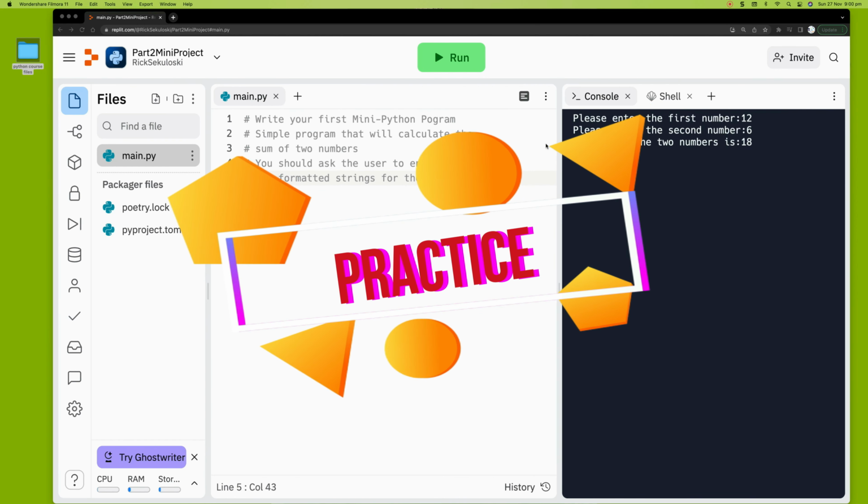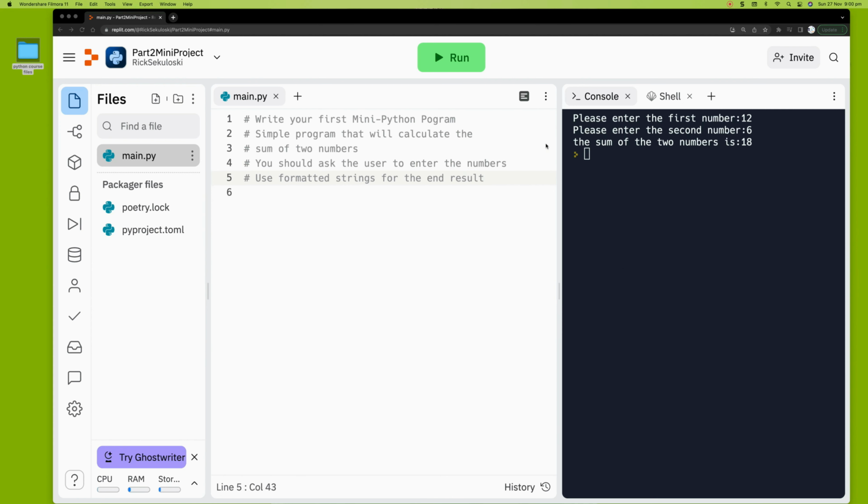Okay, it's practice time. We have learned a lot of features, and I think we are ready to write our first mini Python program. This program is very simple. We need to calculate the sum of two numbers, and we should ask the user to enter these numbers. And in the end, we need to use the formatted string to display the result. So this is the output. For example, if the user enters 12 and 6, the sum should be 18. You can do this on your own. You can pause the video, do it on your own, and then compare the result. If you don't know, you can start with me.